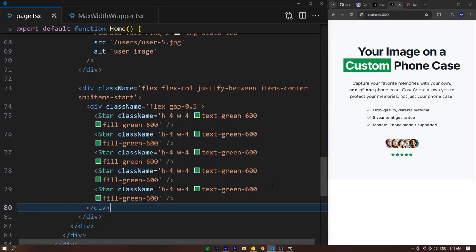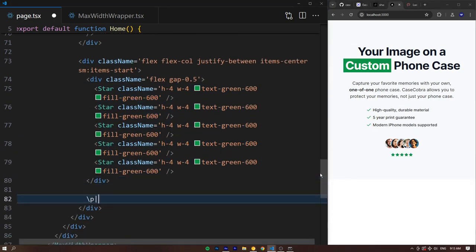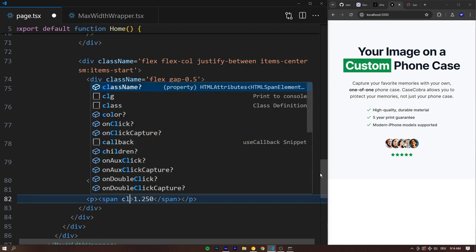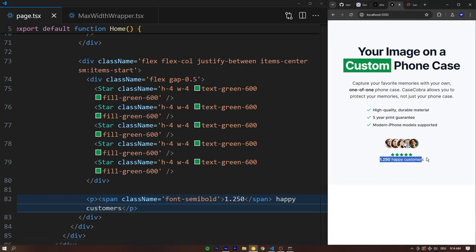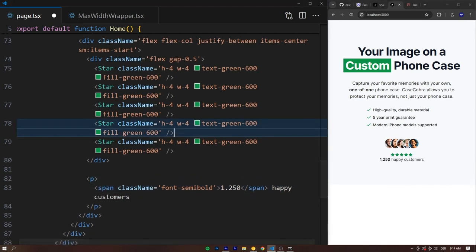And now below the closing div after the stars, let's create a p tag right here. There we go, p tag. And inside of this p tag, first off, we're going to put a span element, and that's going to contain 1250 or any amount of customers that you have, right? That's going to change later, of course. We're going to leave it like that for now. And this span is going to get a class name of font-semibold. And then the rest of the p tag, not the span, is going to say happy customers, and hit save. Beautiful, 1250 happy customers. Well, that looks a lot more trustworthy if you ask me.